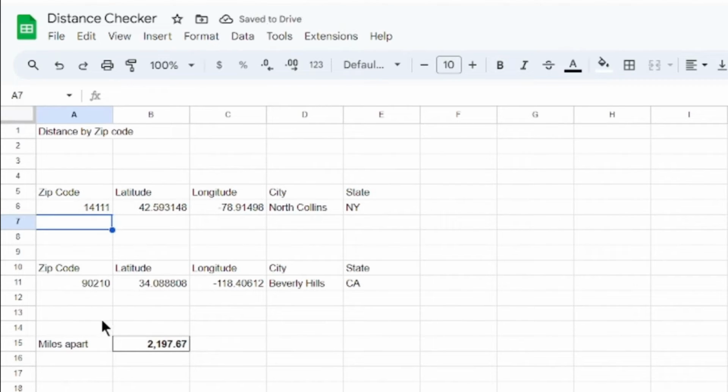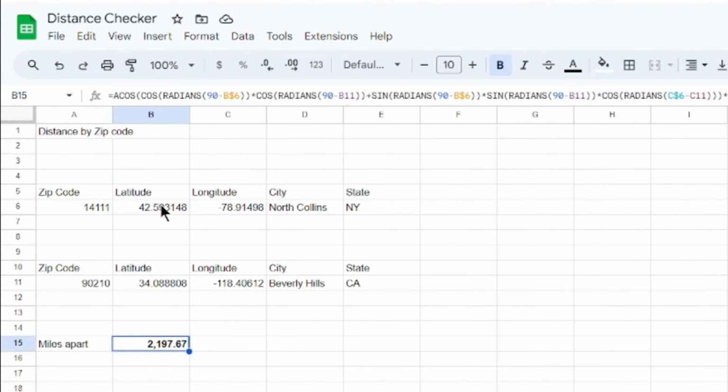North Collins, New York, and it's changed, so it's definitely calculating. Go in here, it's calculating the difference between these two latitudes and between this latitude and longitude against this latitude and longitude. So that's how we build the distance by zip code.